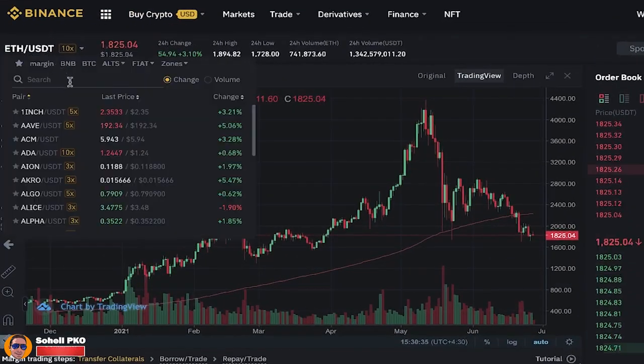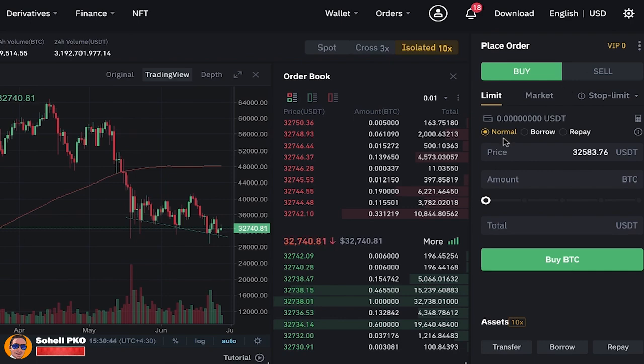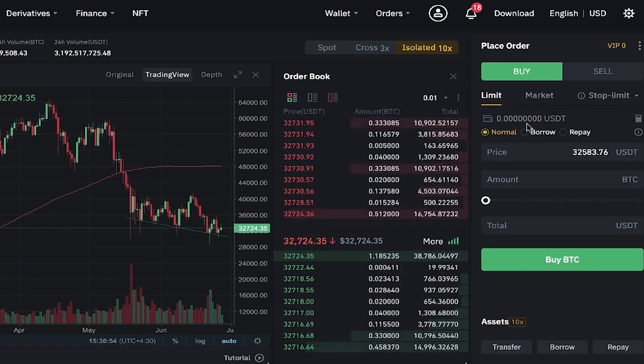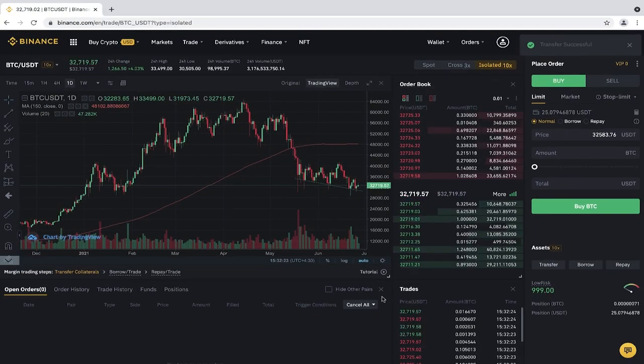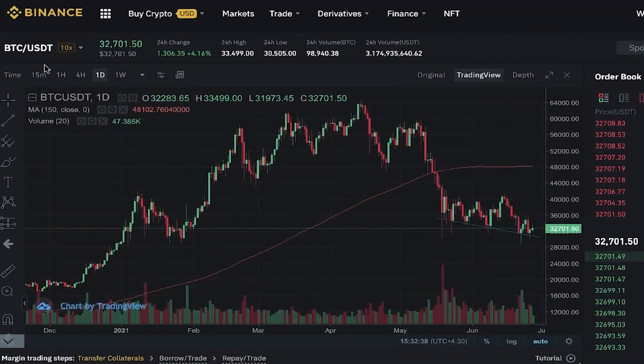And if we go to another pair, for example BTC USDT, as you can see, there is no available fund here for trading, and we need to transfer separately for this trading pair. Let's click on transfer from spot wallet to isolated margin wallet. The BTC USDT pair is already selected, and we are transferring funds specifically for this trading pair. The coin I want to transfer is USDT. Let's transfer 25, the maximum amount, confirm, and transfer successful. And now we have available funds for trading this trading pair BTC USDT.